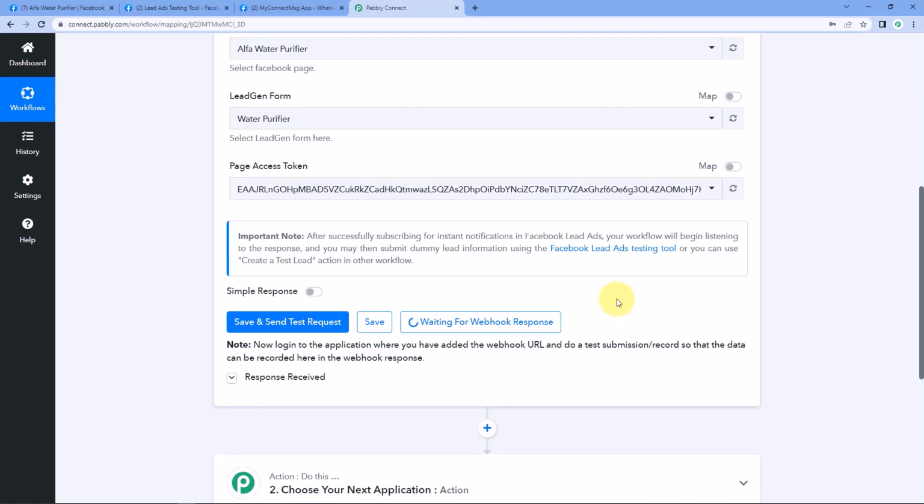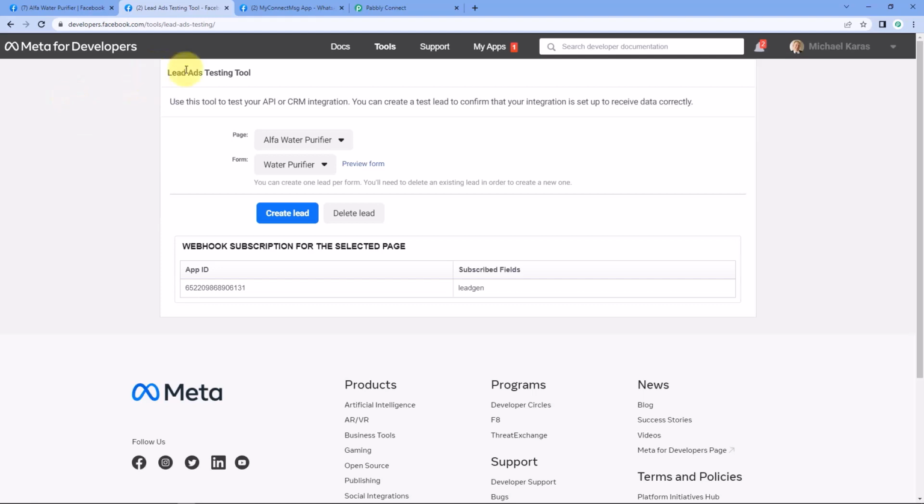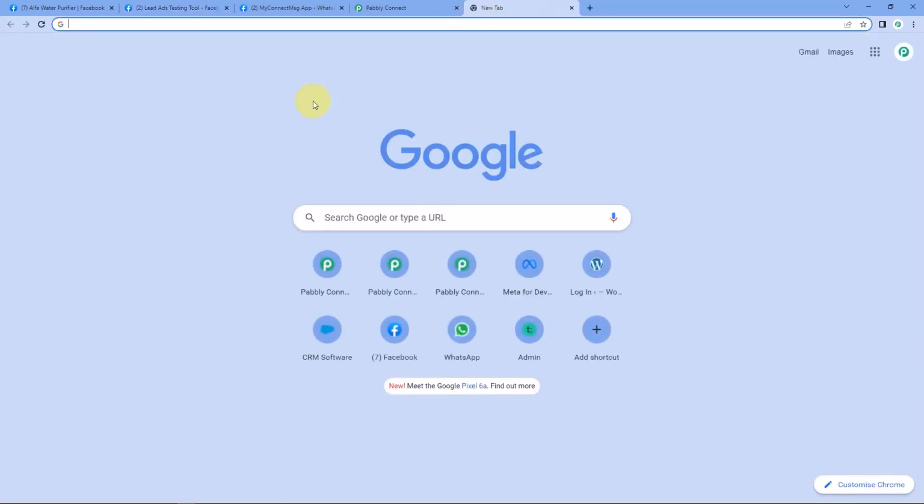Now guys, we will be using the Facebook lead ad testing tool to generate a test lead, a dummy lead over here. So here I have opened the Facebook lead ad testing tool. Now here you must be thinking how you can access it. So just go to your browser, log into a Facebook account, and after that search developers.facebook.com.